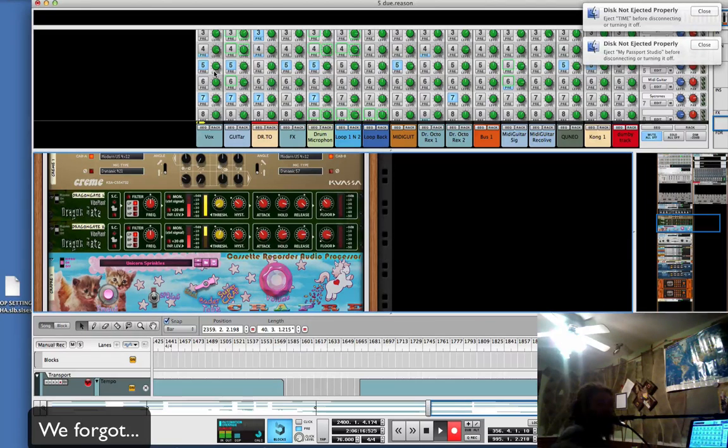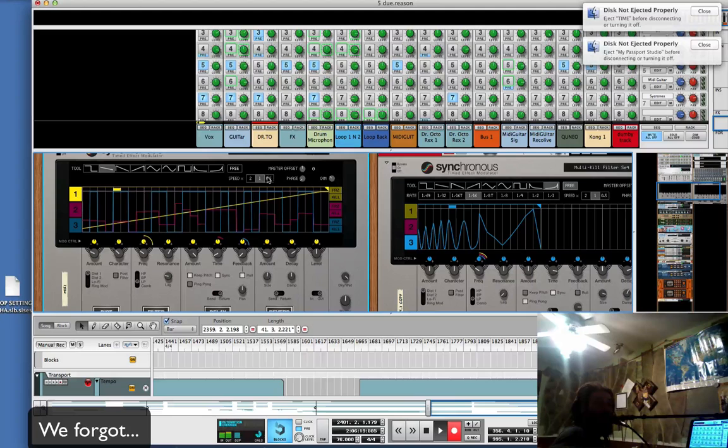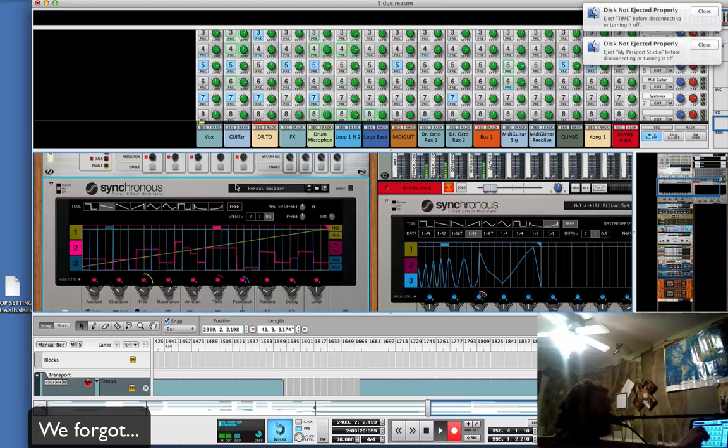So what I'm doing right now is adding this timed effects modulation, and it is going in time with this. Right now I just added it to the drums, but I can even add it to the loop.